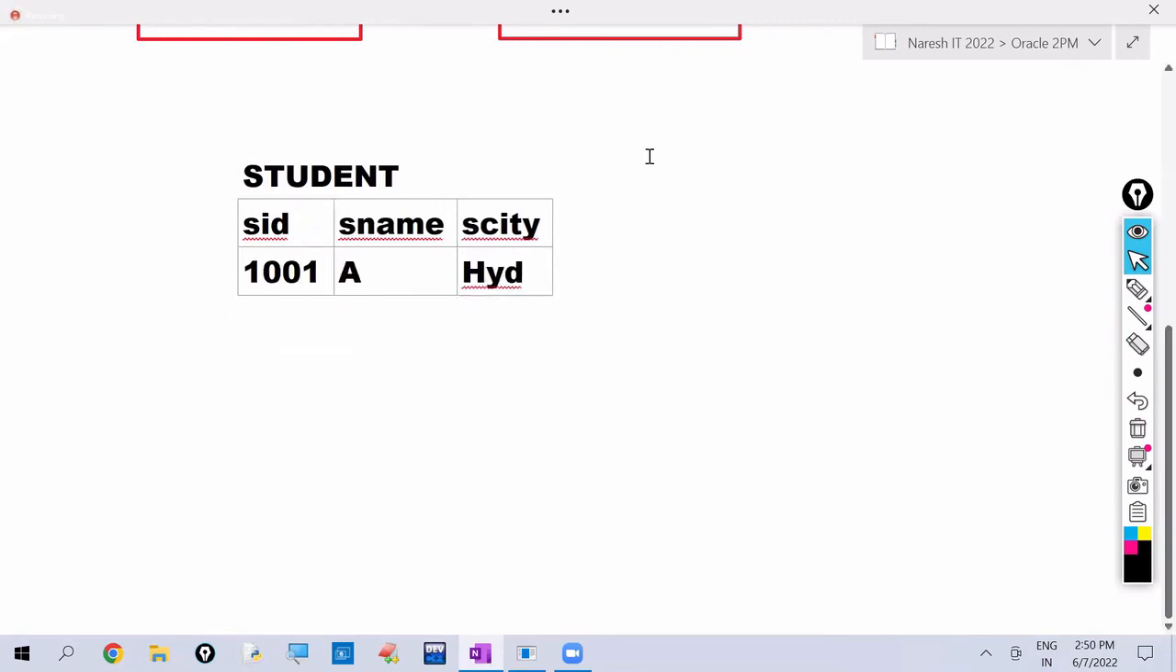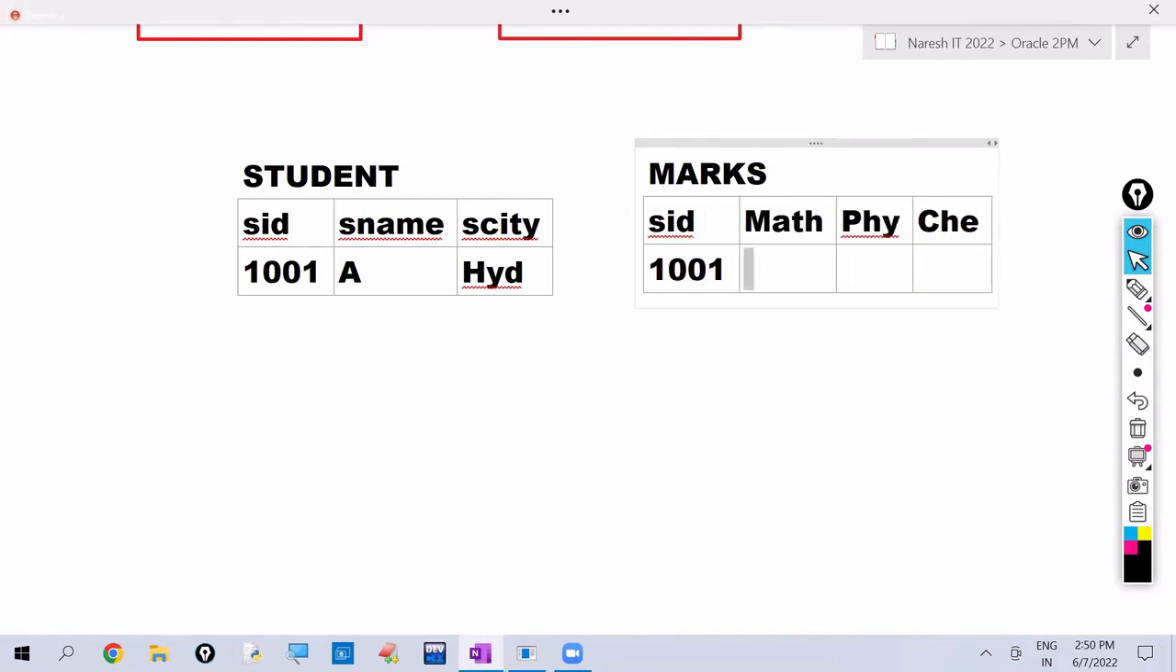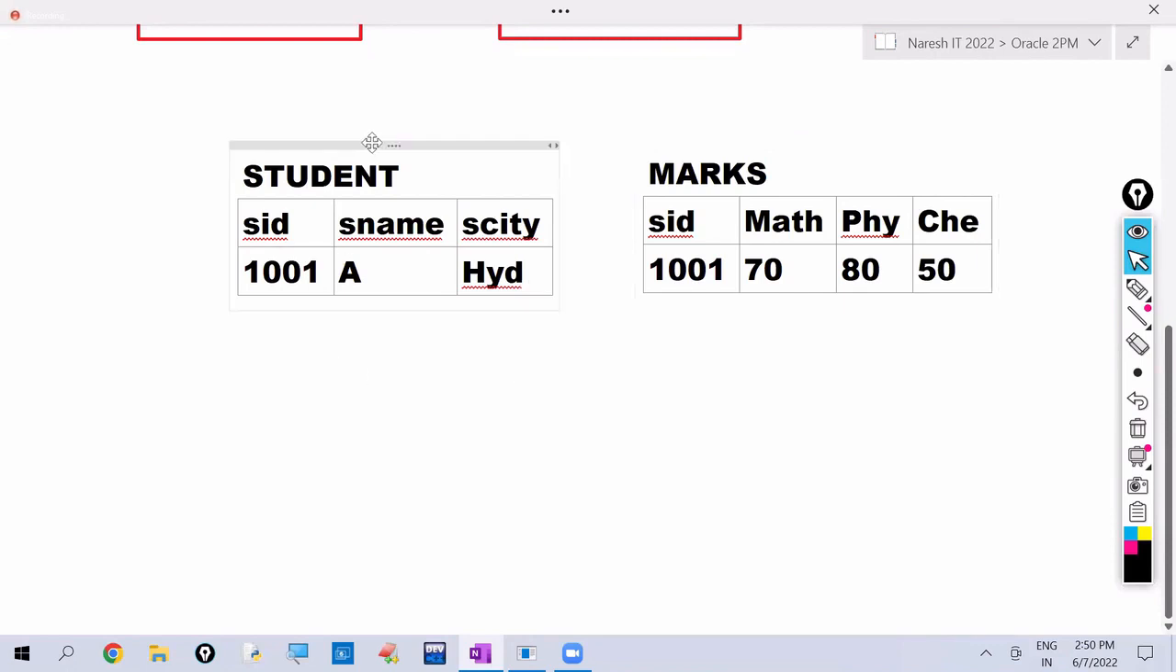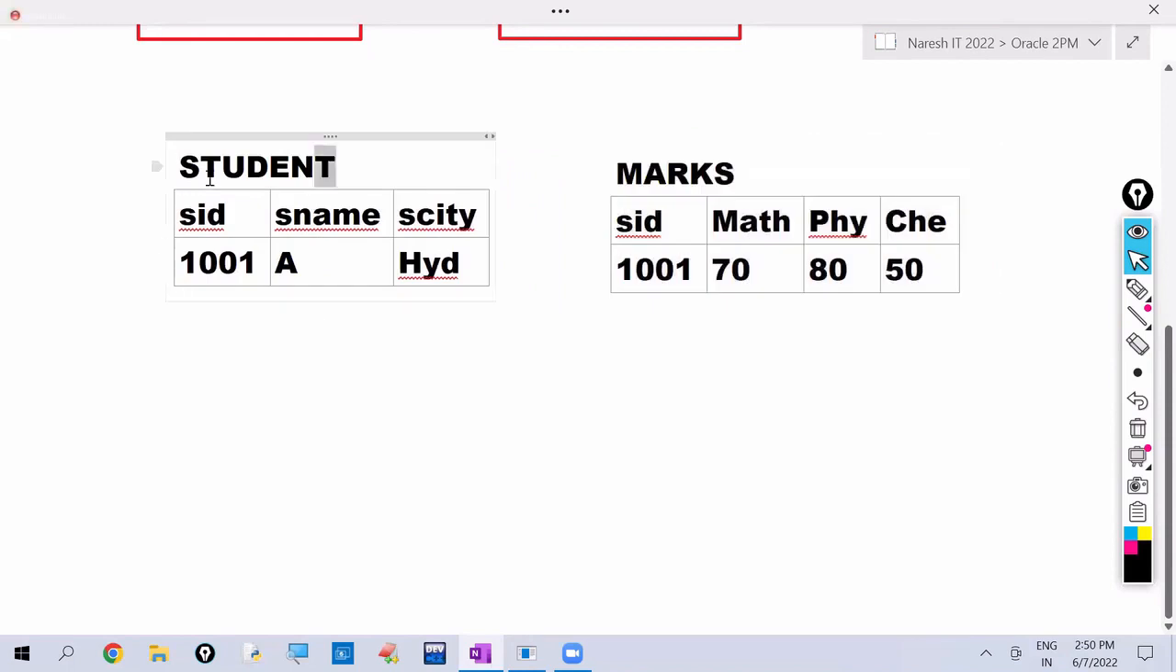There is another table, the marks table. In the marks table, they are maintaining marks details, marks of subject 1 or math subject marks, physics subject marks, chemistry subject marks, like this they are maintaining. So student 1001, 70 marks he got, 80 marks he got in second subject, 50 marks he got in third subject. So now student is one table, marks is another table. Student table is having student details, marks table is having marks details.